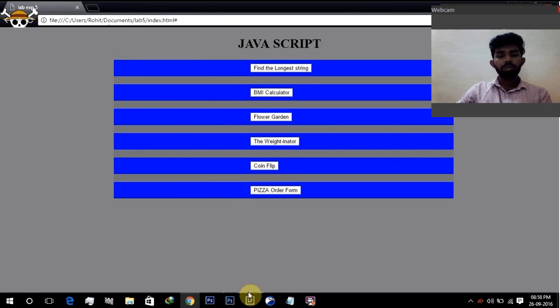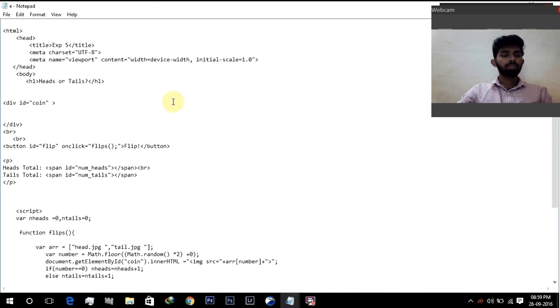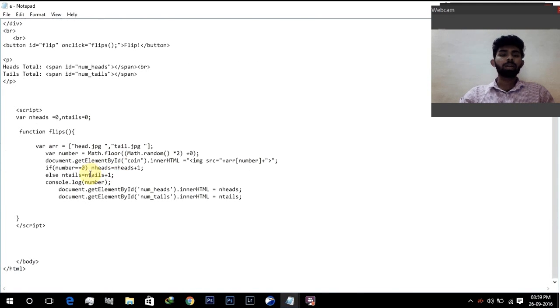And in the next one, this is the coin flip one. In the coin flip, it's basically a random generator where we flip coins and either head or tail turns up, and we keep a count of which happens when.